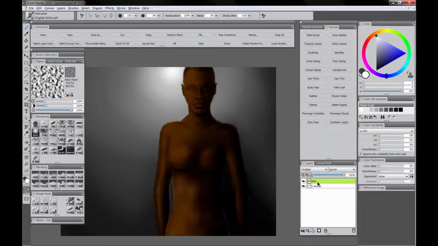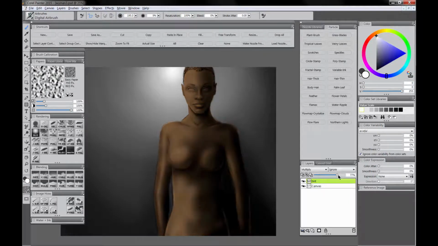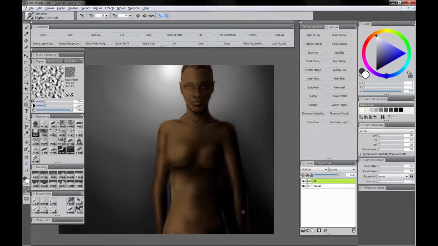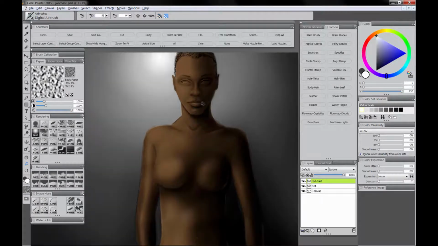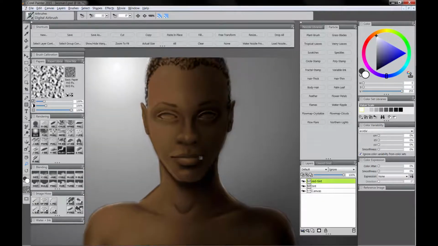And this tint has a habit of over darkening, so you can just reduce the opacity a little bit until you find a blend that you like a little bit better. Let's create another layer. Let's call this red tint. This will be some reddish hues that we'll put in.